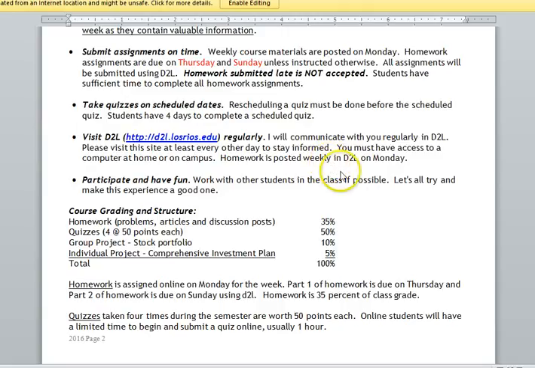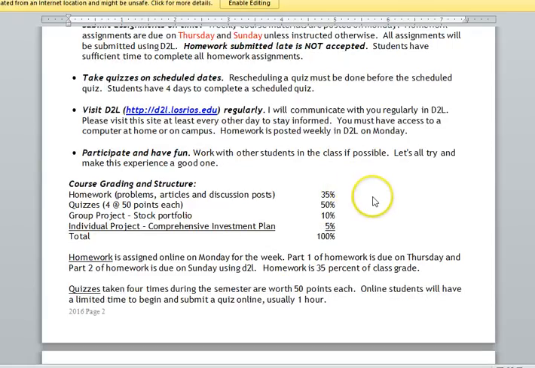Lastly, you should go to D2L as often as you can, or especially to your email, and pay attention to information that I communicate with you. And lastly, I hope you can have fun in this class.